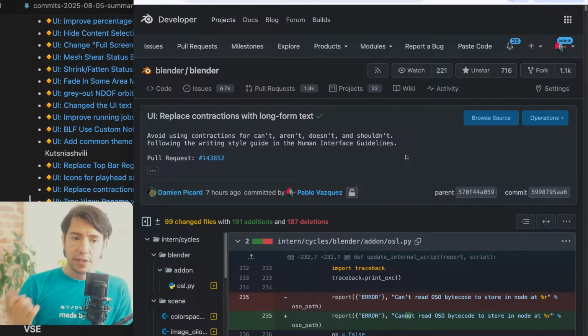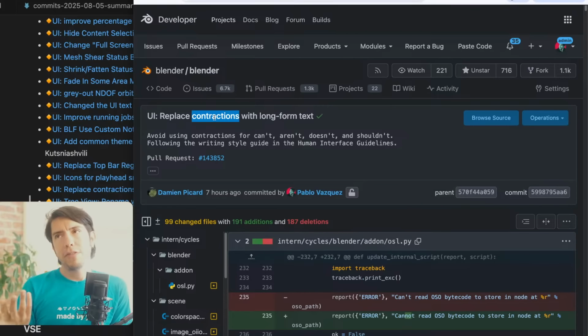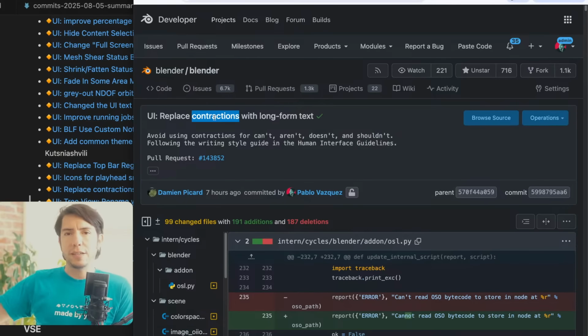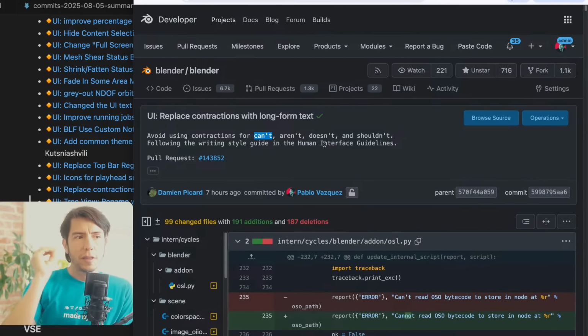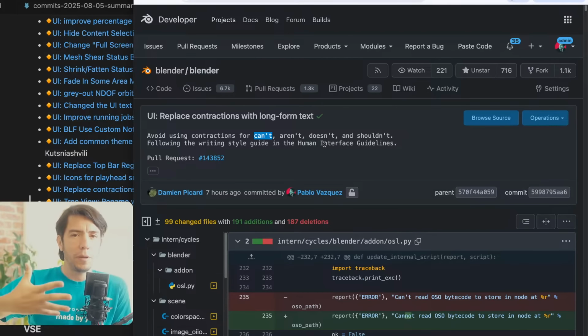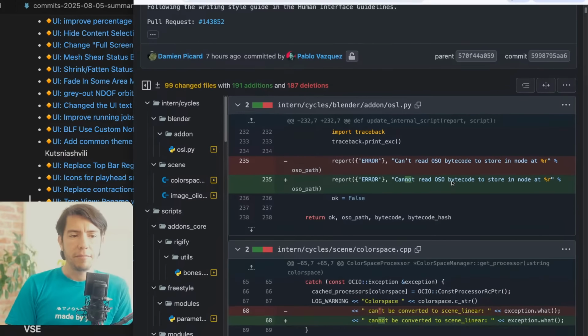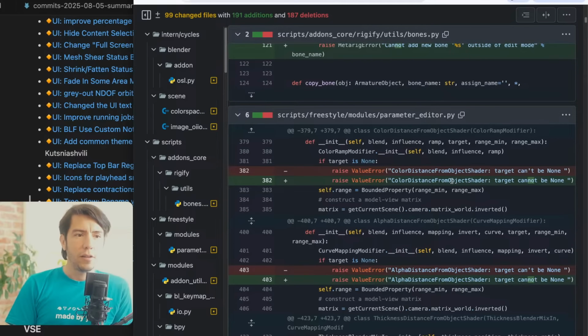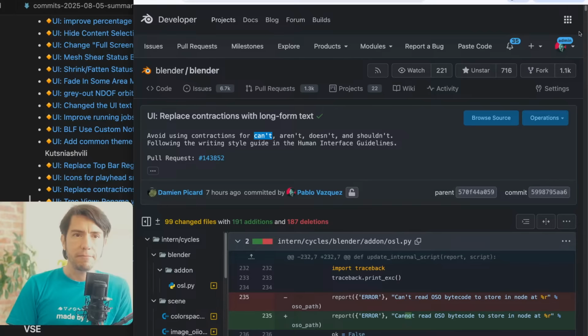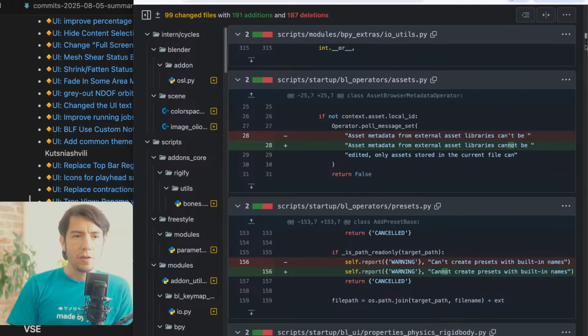And the change that I just mentioned before, it's about unifying the long form, well, unifying how text works in English in Blender, which tries to avoid construction. So cannot should be written cannot instead of can't, aren't, doesn't, shouldn't. And yeah, that's a big change also by Damian. So thank you, Damian. So much work.